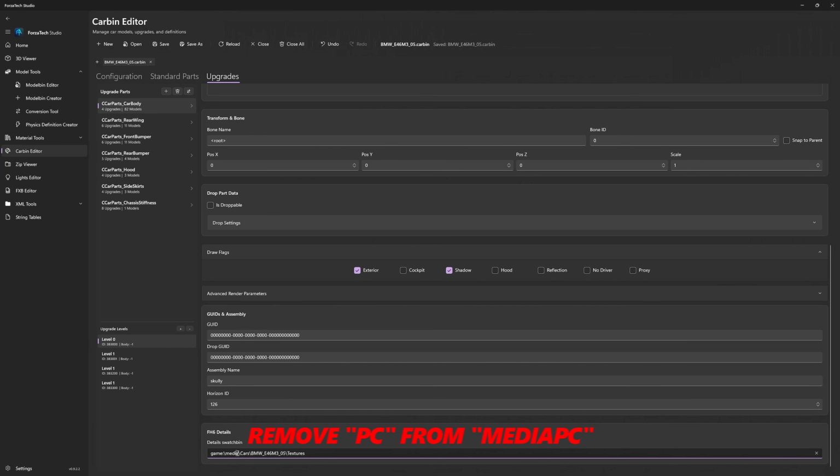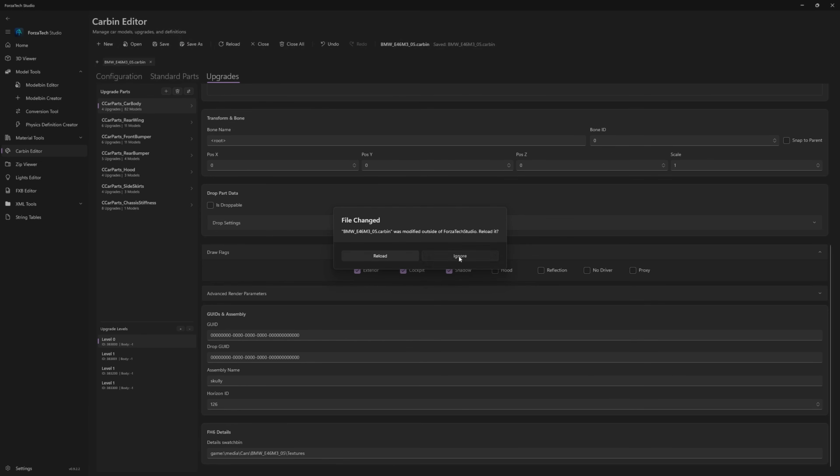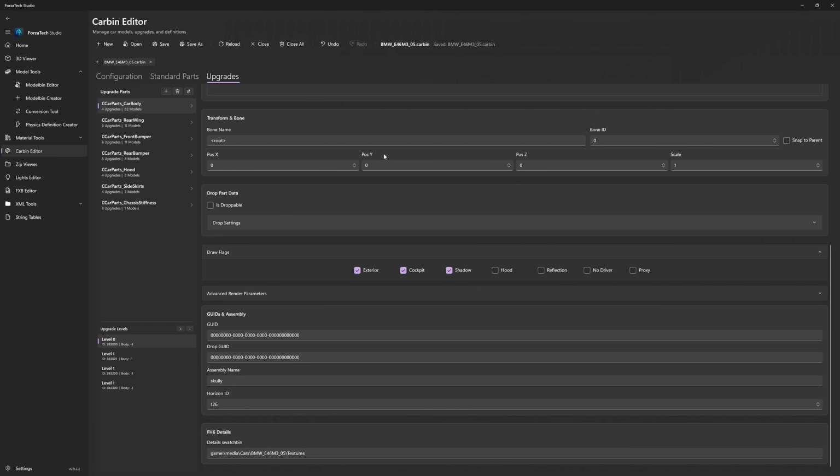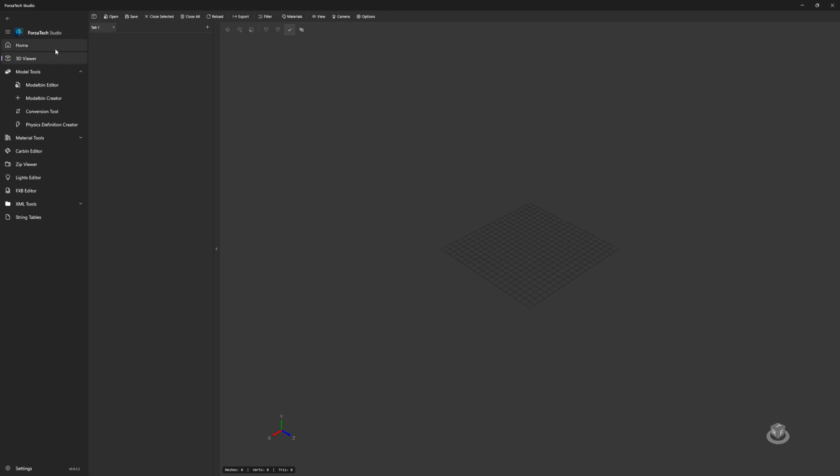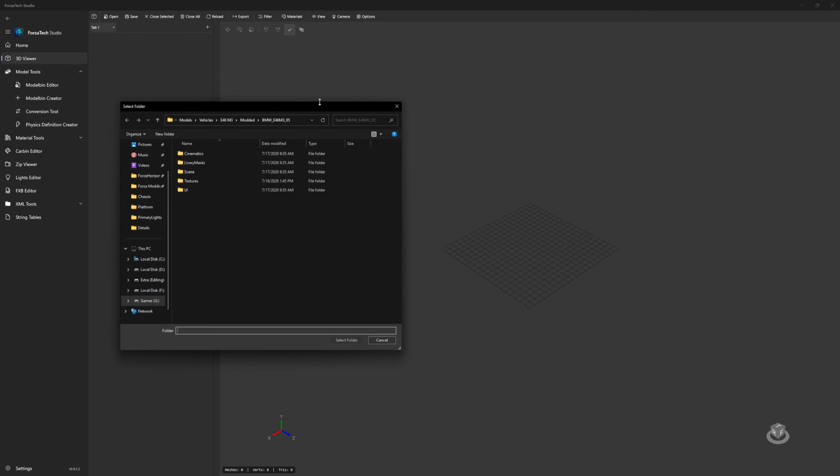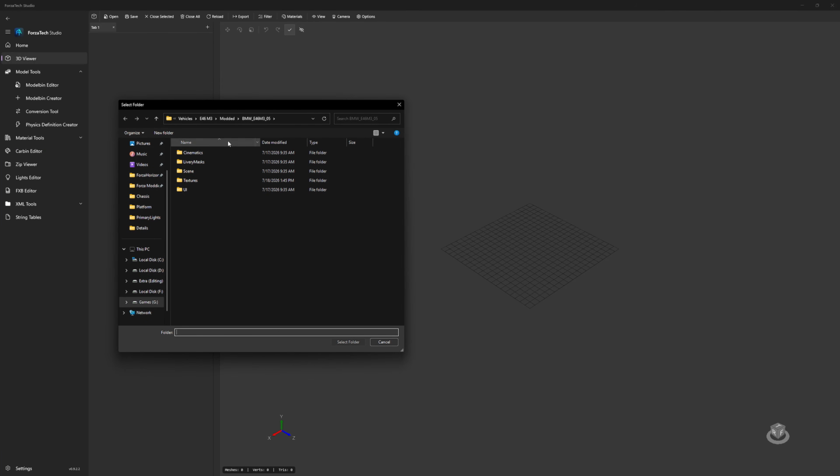Remove media, make sure PC is removed out of media, so it should look like this. Make sure you click Cockpit so that it actually shows up while you're in first person in the vehicle. I can then click Save, and we're done with the Carbin editor side of things. We can then go into our 3D viewer, and we can open up the E46 folder. So I'm going to go and just select this folder.